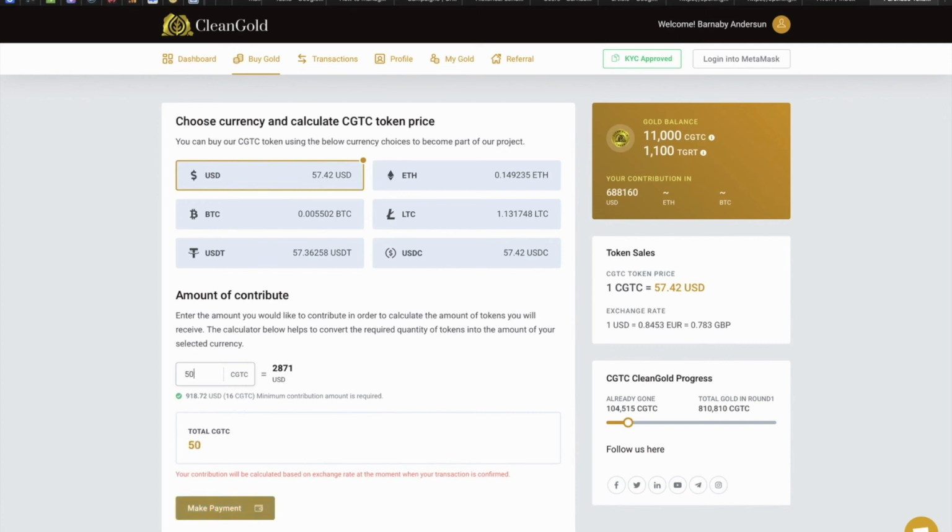So you might want to type in something like 50, for example, and that will show you, including the discount, how many dollars you'll need to be sending, because we've selected the dollar amount there. This is the fiat payment here. If you were choosing, let's say, Bitcoin, it's showing you the amount in Bitcoin, or Tether, or Ethereum, Litecoin or USDC, showing you the amounts for each one. But we'll go with the USD, the fiat dollars. We've typed in 50 CGTC tokens.